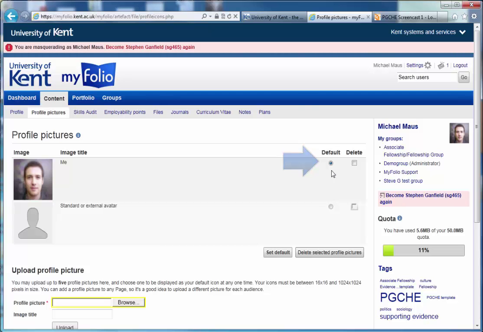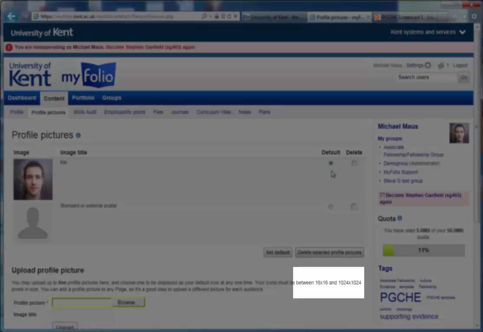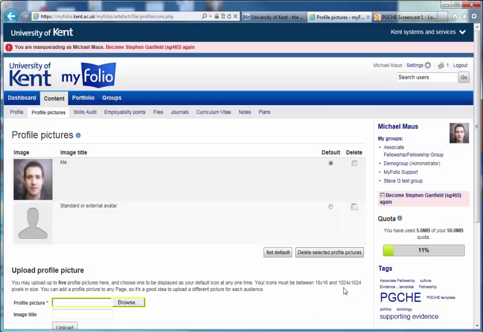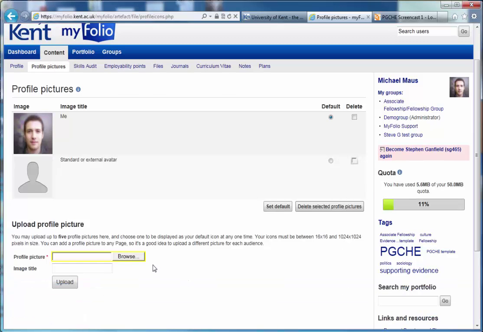But there is a caveat in that they all must be between either 16 by 16 and 1024 by 1024 pixels in size. You can add a profile picture to any page, so you can upload different pictures for different audiences, but obviously for the evidence record we suggest a fairly formal picture perhaps.